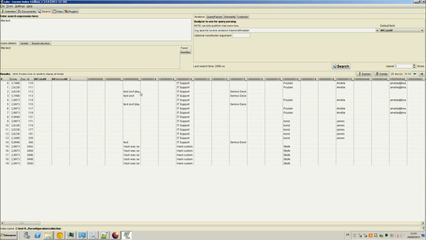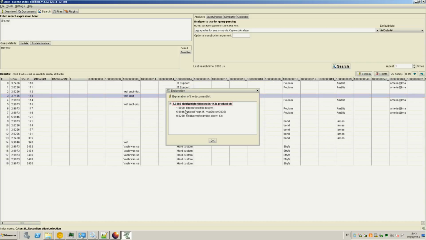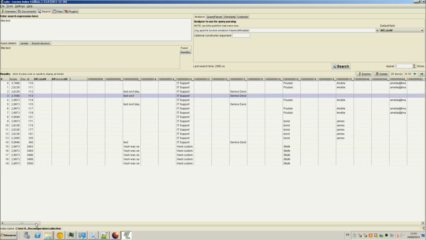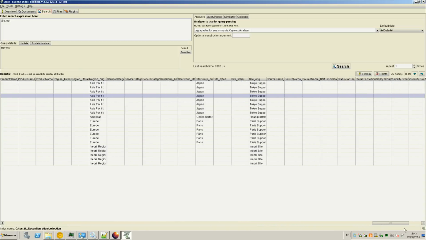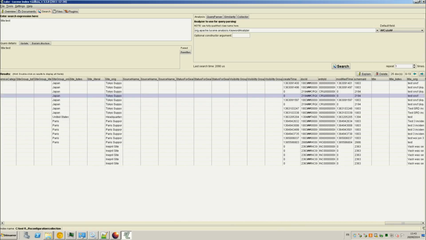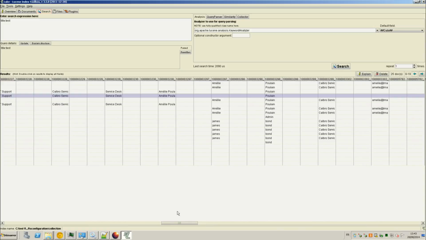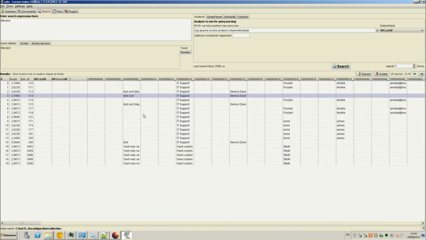Once you have these results, if you want, you can select a result and explain why it did find it. So it found test in title. So if I browse on title somewhere, there is test in it.